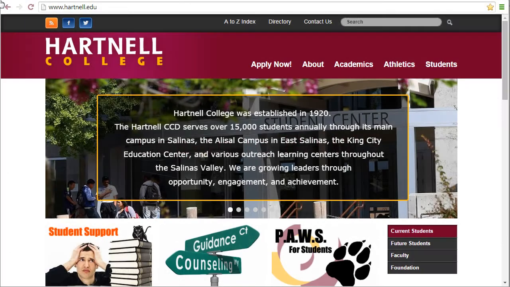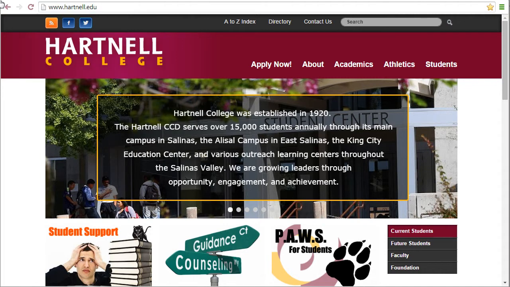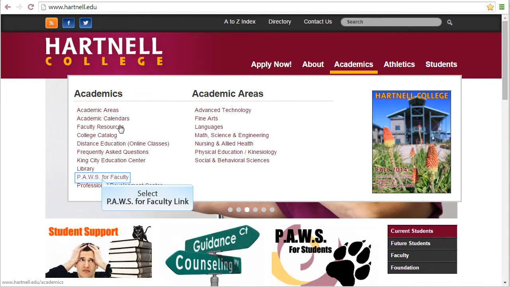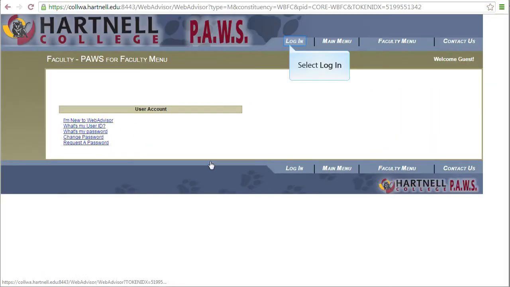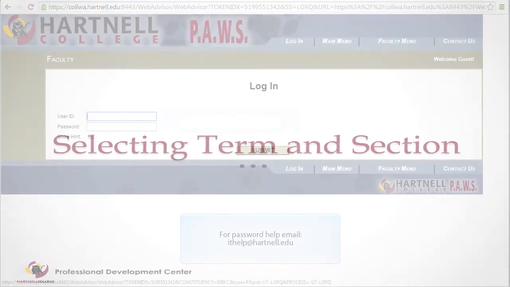To get logged into PAWS, you will start by opening your favorite web browser to Hartnell's website, and then navigating to the PAWS website by using the PAWS for Faculty link in the Academics drop-down menu. You will log in using your employee ID number as your user ID and the password you created previously when setting up your account.